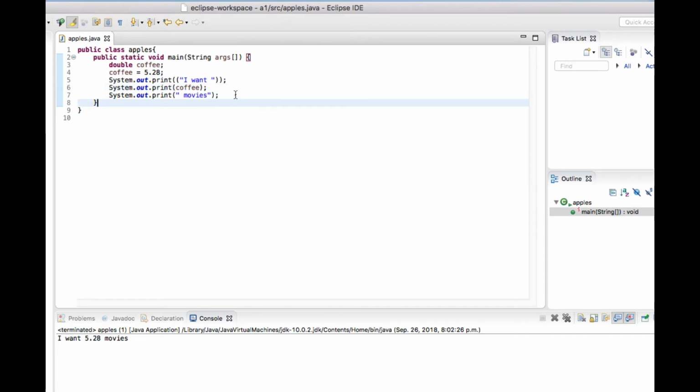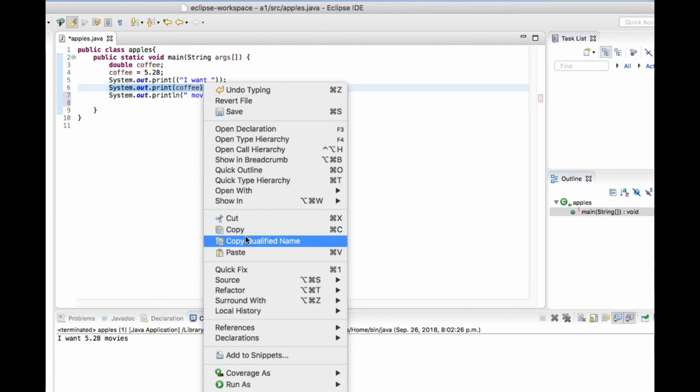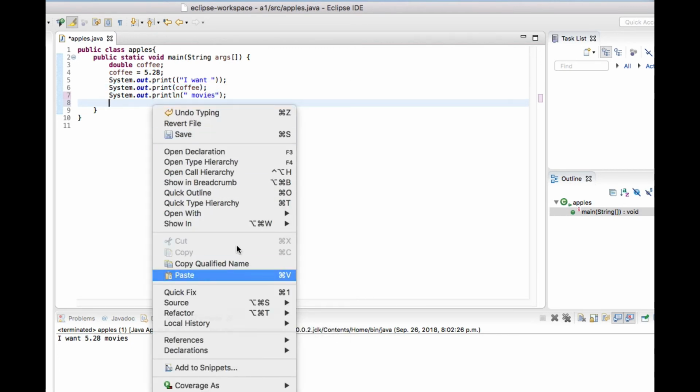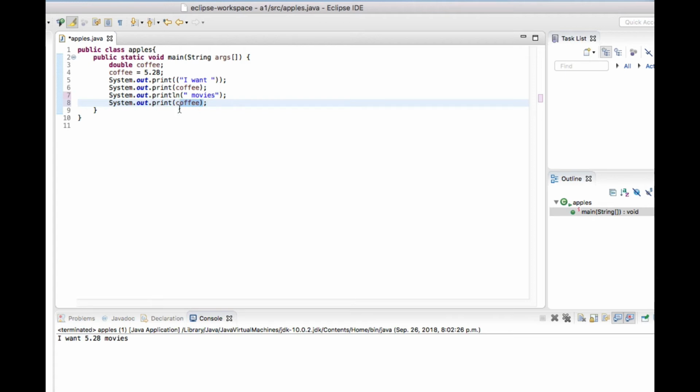And now let's look at a case where we have a new line. So let's put ln. If I put ln, that's going to be a new line after that. To see that new line, I'm going to create another system out statement. Okay, let's copy, paste it right here, and I put apples here in a quote mark. Okay, now let's go ahead and run this one.